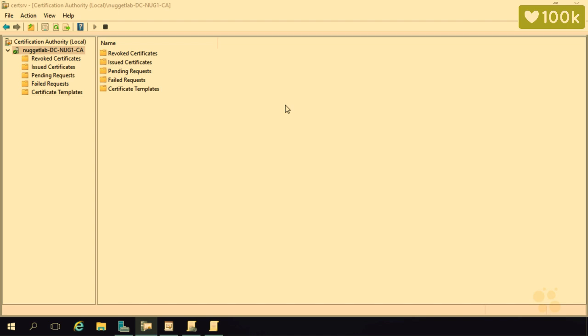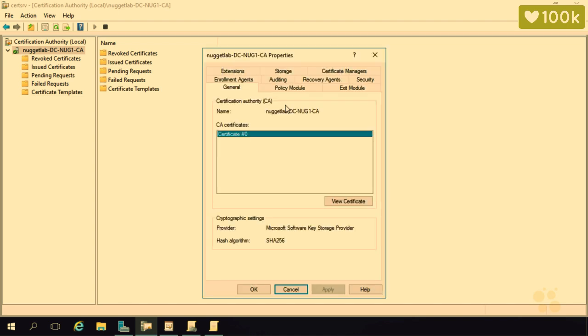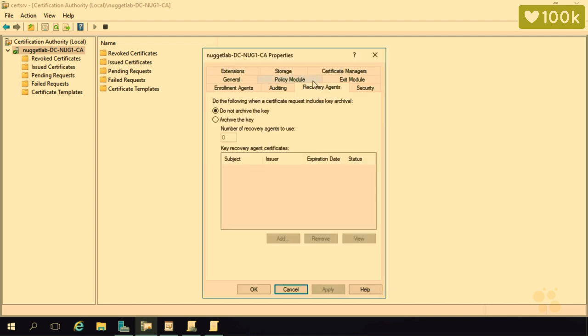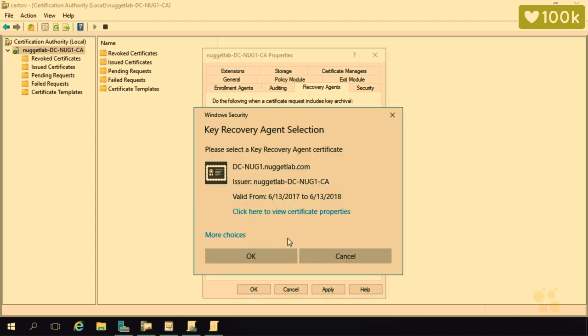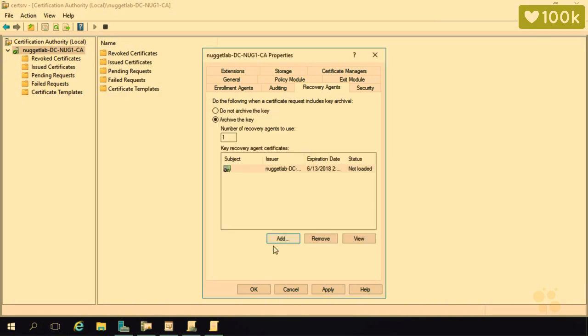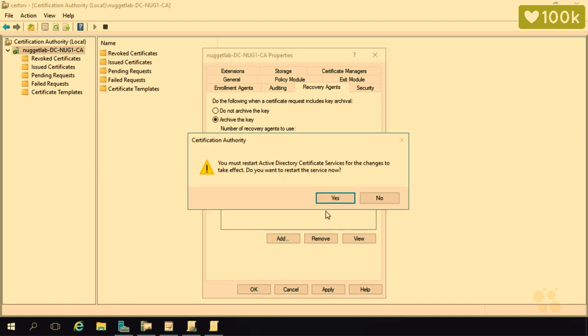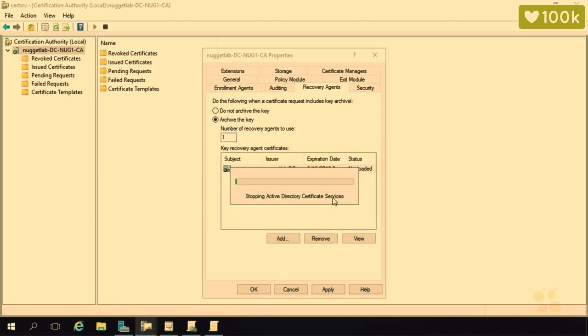As we know, we have to be patient to bring up the Properties window. But once it comes up, we're looking for Recovery Agents. There it is. And we're going to say we are interested in archiving the key. And the key recovery agent certificates that we're going to use, we'll go ahead and select Add. It's going to see that we have a key recovery agent certificate out there. We'll say OK. It's going to bring it into the interface. We'll say OK, and we will restart certificate services now, and we have fully enabled the key recovery agent functionality.